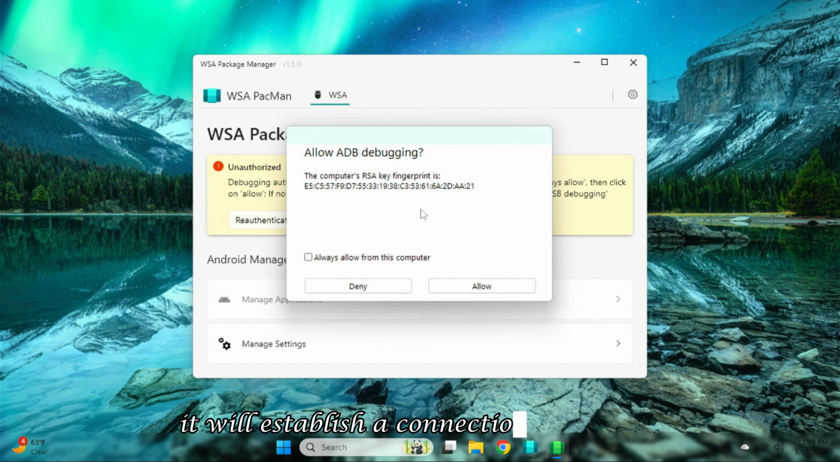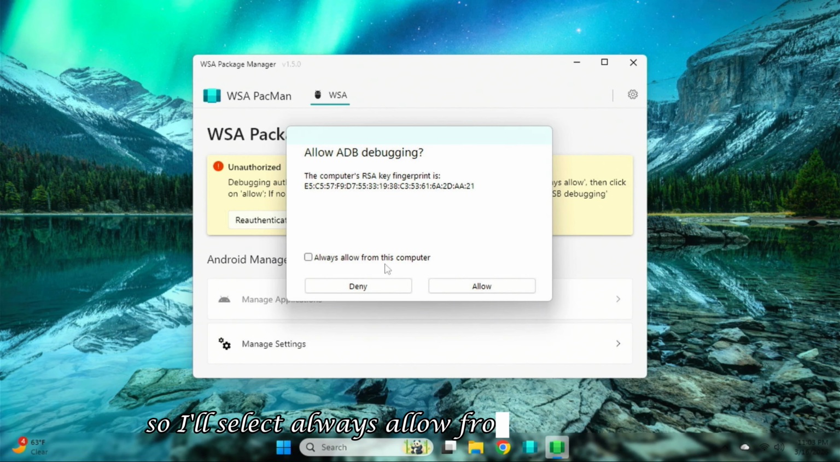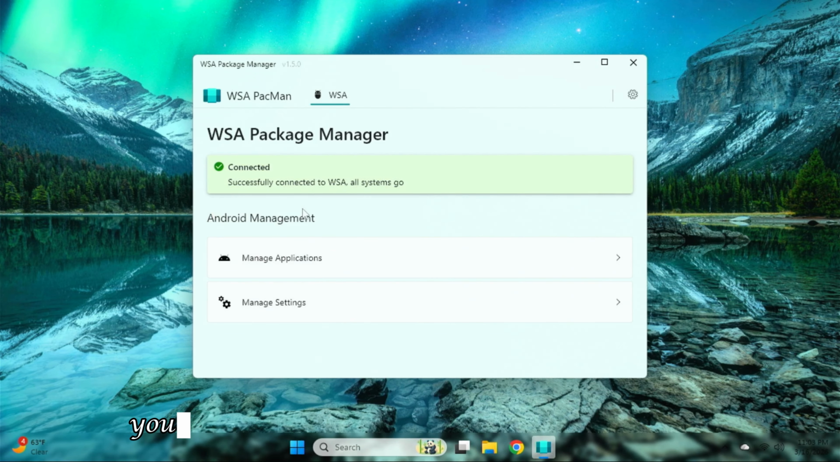Upon opening, it will establish a connection with WSA, and a prompt will appear in front of us asking if we want to allow WSA PacMan to use the ADB debugging option. So I'll select Always Allow from this computer and click Allow. And as soon as I click on Re-Authenticate, you can see that my WSA PacMan is connected. Now I can download any third-party app from Chrome and install it.